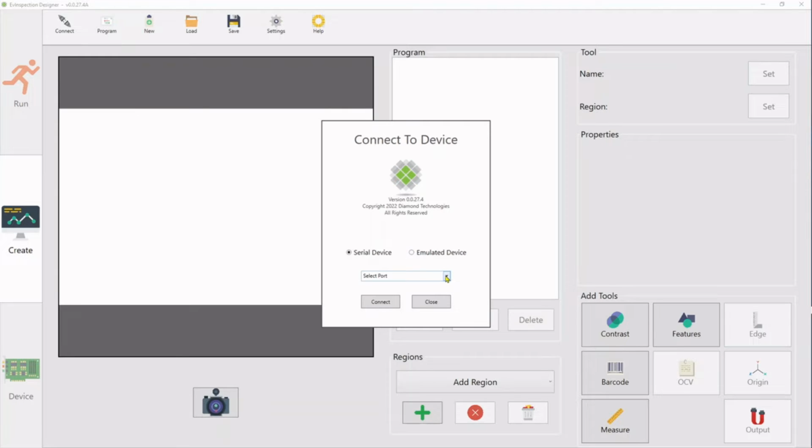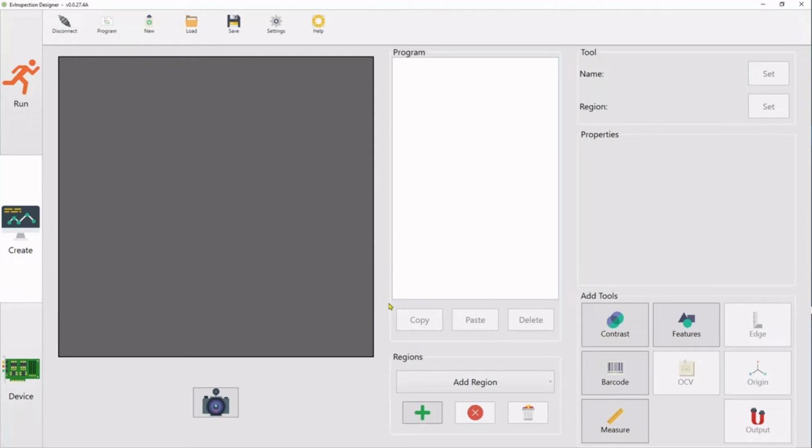Select the EV inspection device you wish to connect to from the drop-down list and press Connect. Now that we are connected, the Run and Device tabs have become available to select. First, we will take a look at the device screen.